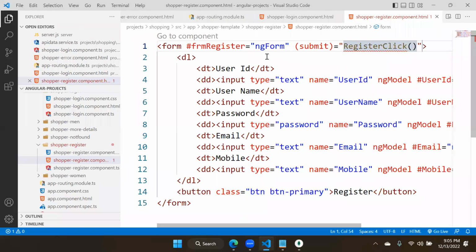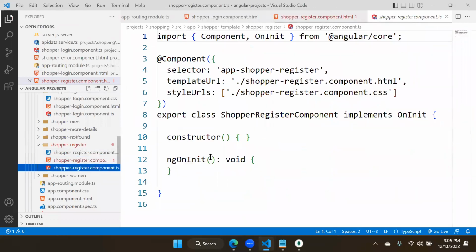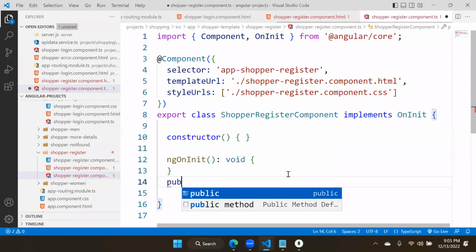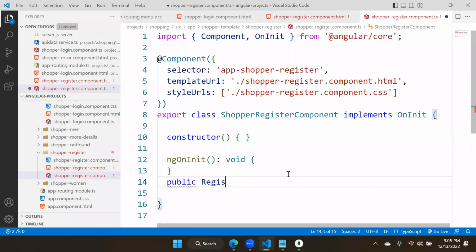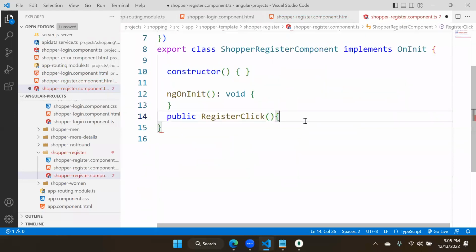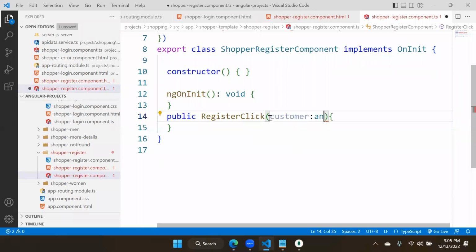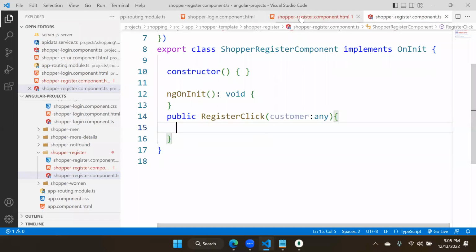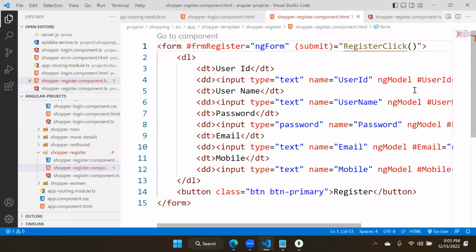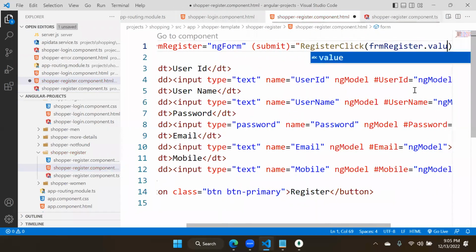On registerClick, let's go to the TS file. We have to write a method, public registerClick. On registerClick, we are expecting data coming from the form. That means here we are expecting which detail? Customer detail. Am I right? It is what type? Any. From the form, we need to send all the customer detail. That customer detail is nothing but it is frmRegister dot what? Value.